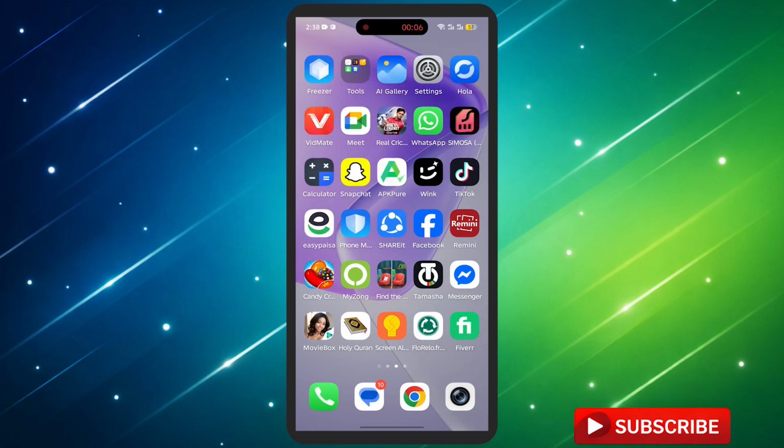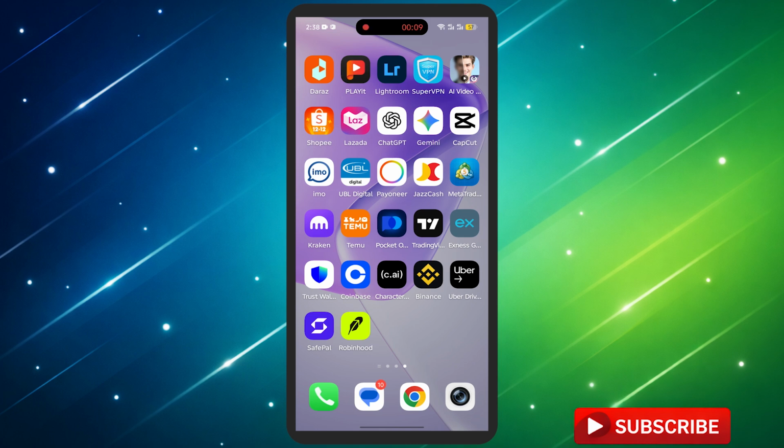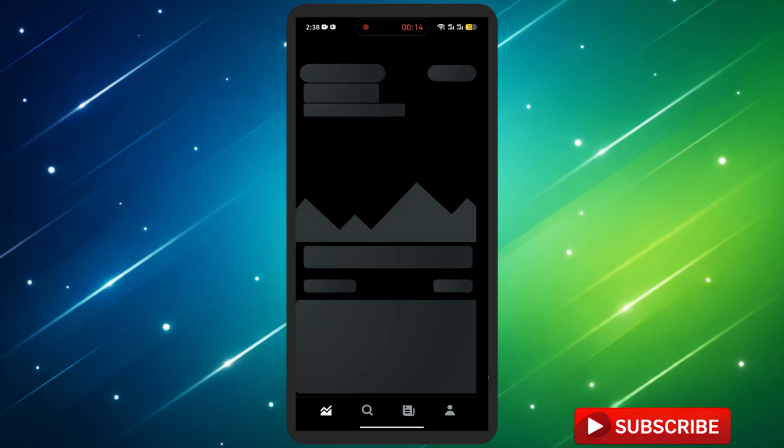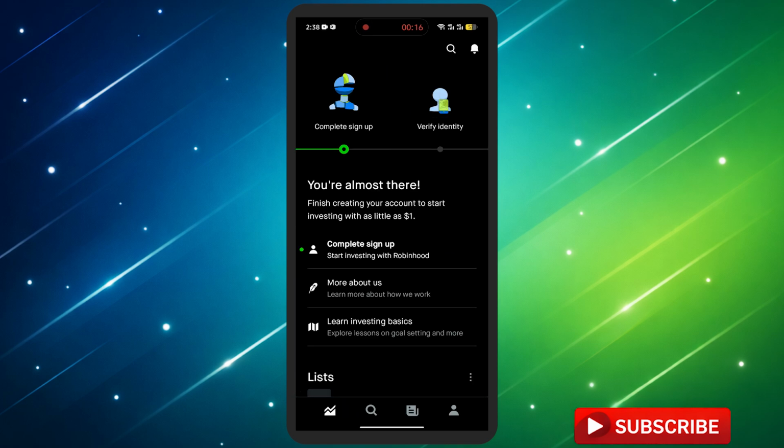Today I'll show you how to cancel Robinhood Gold. First of all, open the Robinhood app on your device, then log in to your account. Before you continue, there's one important thing to keep in mind. If your account has margin enabled or any instant deposits pending, you won't be able to downgrade Robinhood Gold.